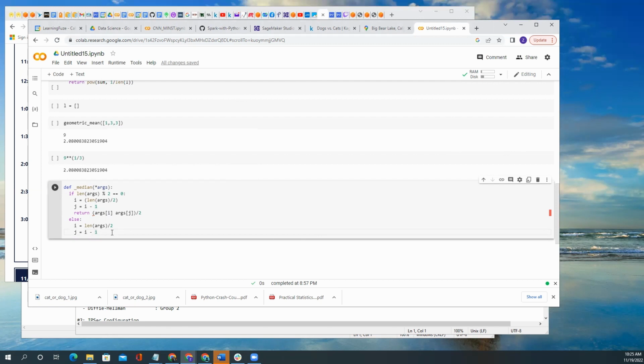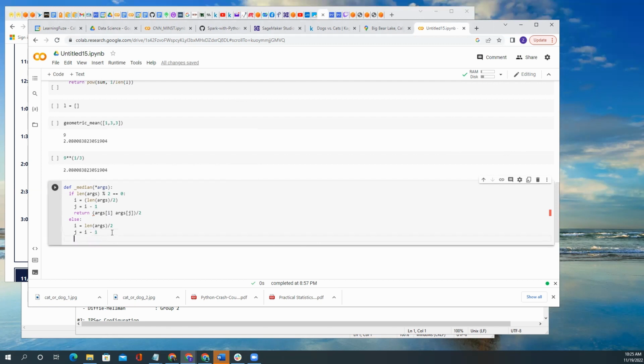And then all you need after that is you just have to return args, and you basically just take that index j.